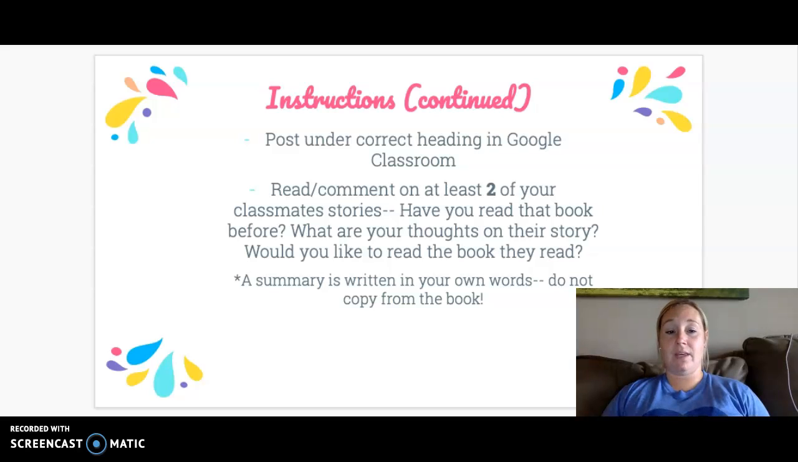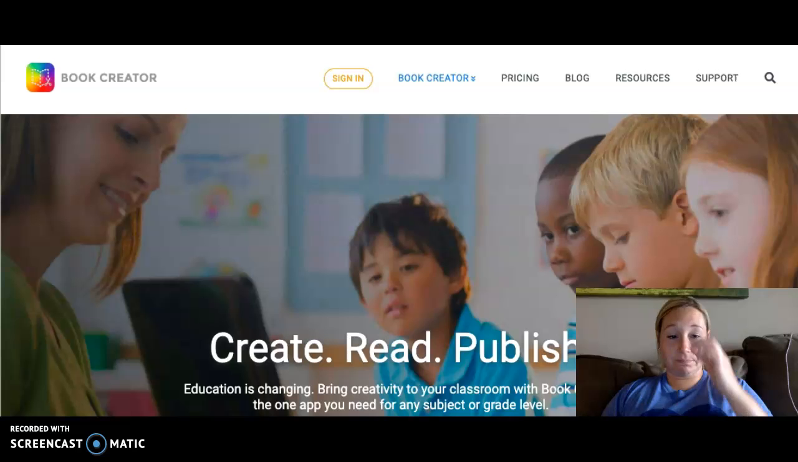Things like that. One thing to remember as you're creating your books is that a summary is written in your own words. You do not copy sentences or pages from the book. You should take what you read in the book and put it into your very own words. So now we're going to head to Book Creator.